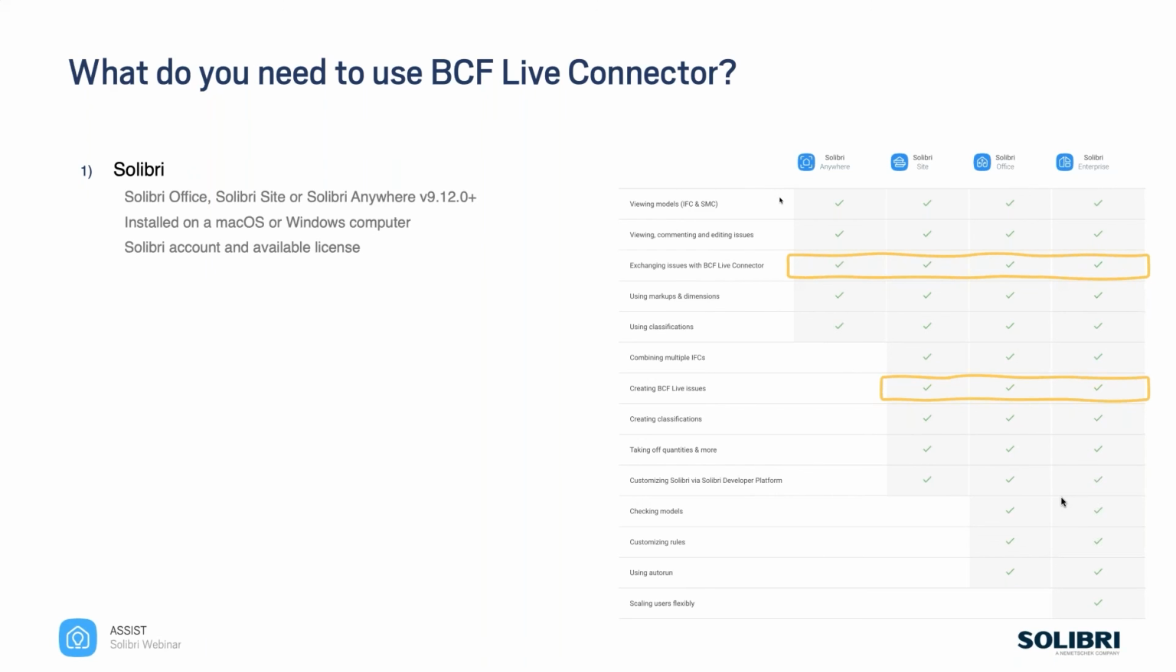Depending on the version you've got, there is this difference with the Anywhere product, where you can still exchange issues. You've seen everything that we've been able to do so far, but when it comes to creating any of the live issues, then that has to be done through one of the commercial products. There's also the enterprise version in there, which is for larger organizations. But yes, you need to have Solibri. It's got to be installed on your machine, and you need to have an account and a license to be able to use that.